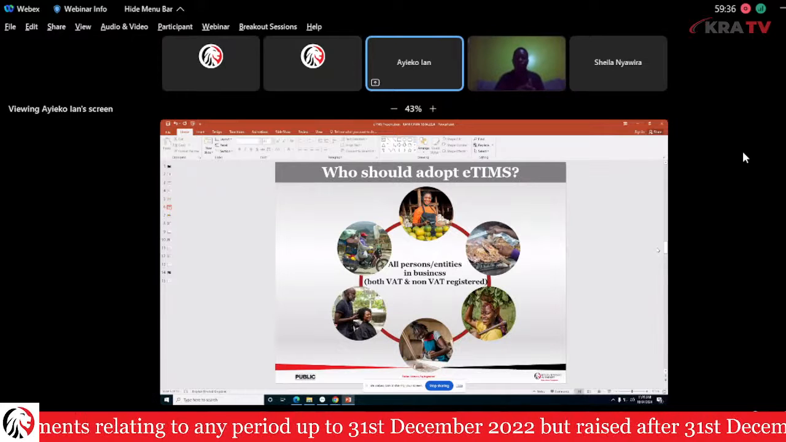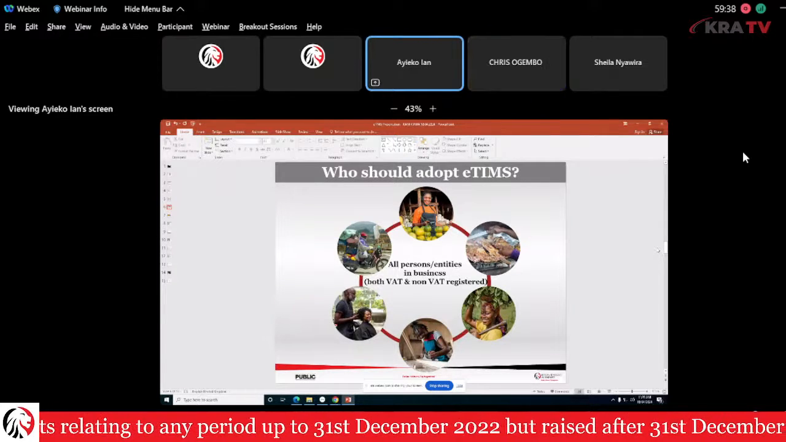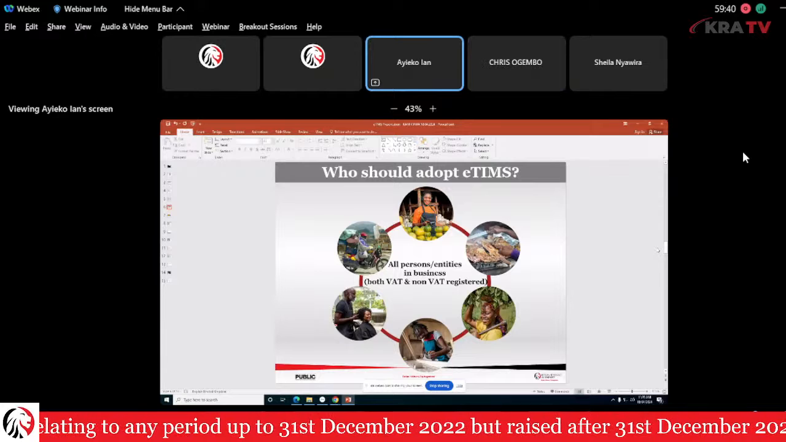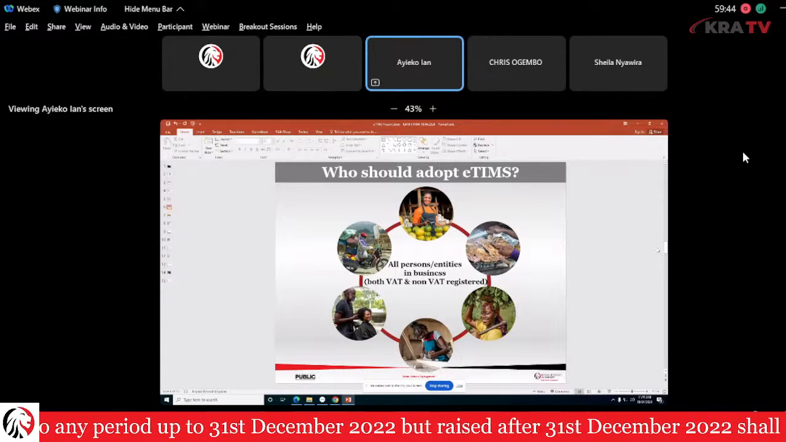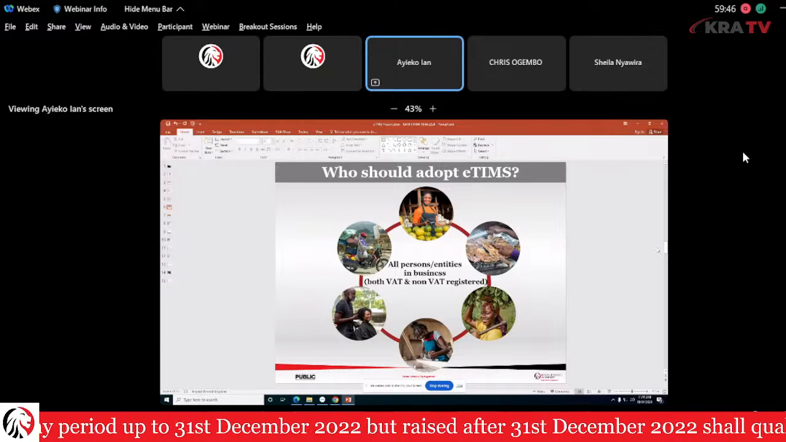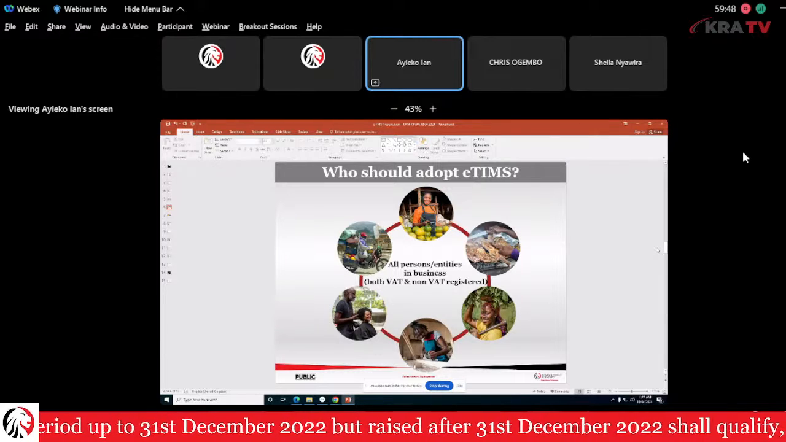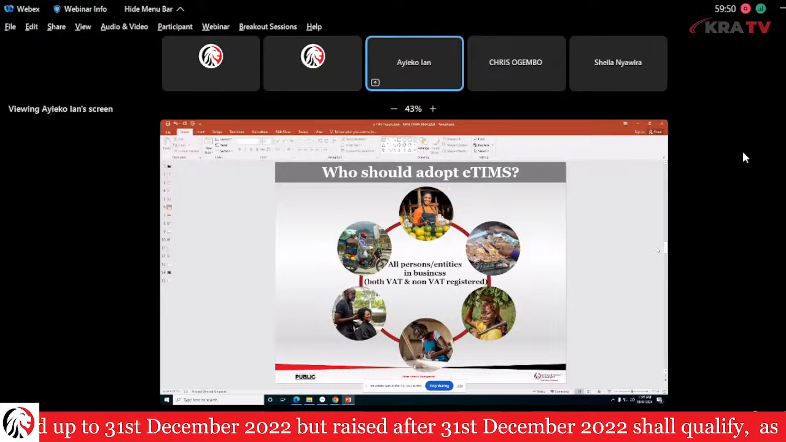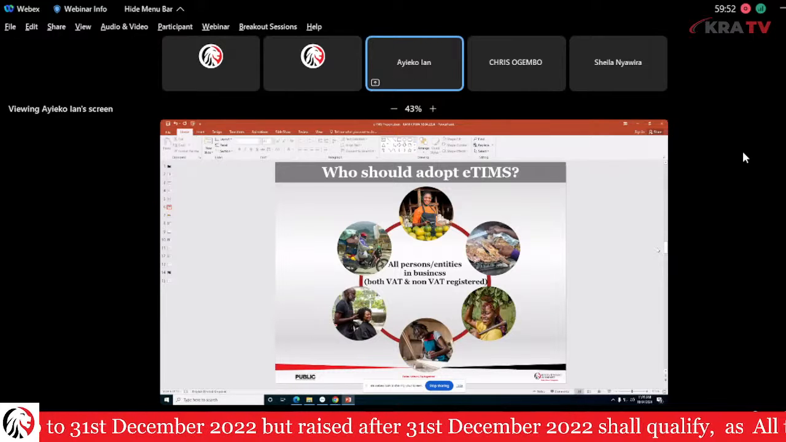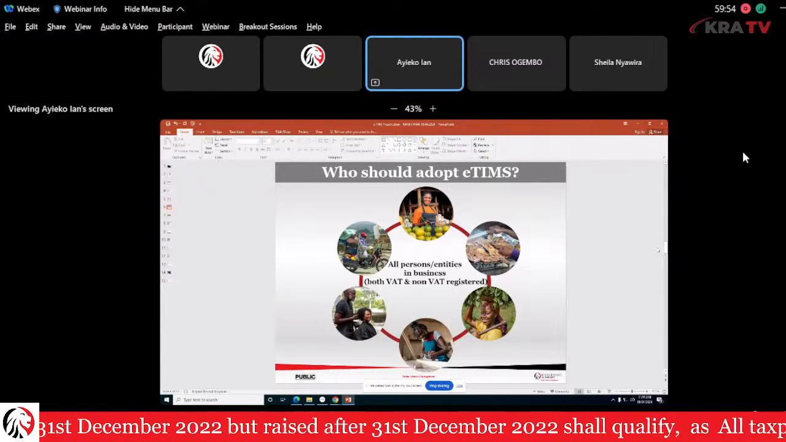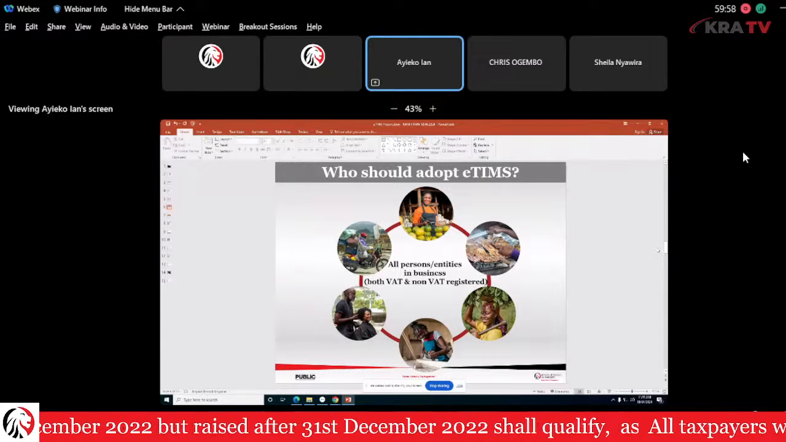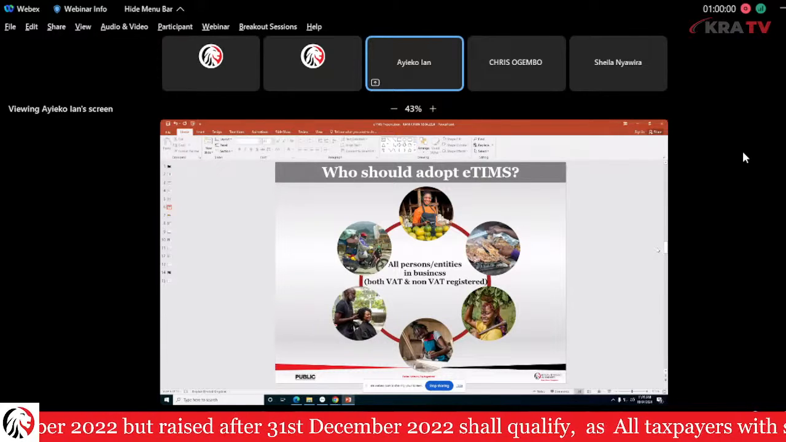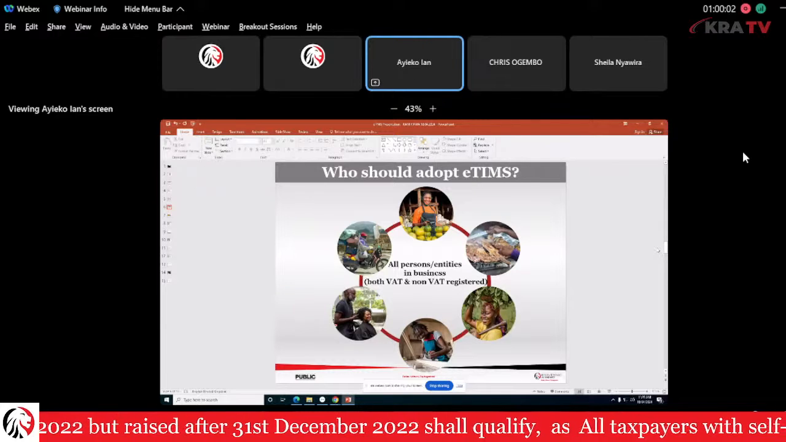So we have eTIMS and TIMS, yet there are taxpayers who can onboard. Taxpayers who are onboarding are either VAT or non-VAT taxpayers. If you are a non-VAT taxpayer, you can onboard either eTIMS for online, for client, or eCitizen or USSD. So a non-VAT taxpayer can onboard any of the solutions. But VAT taxpayers can only onboard eTIMS for either online or client.